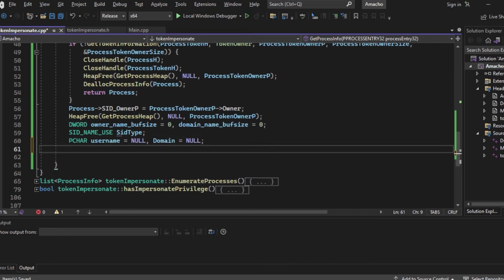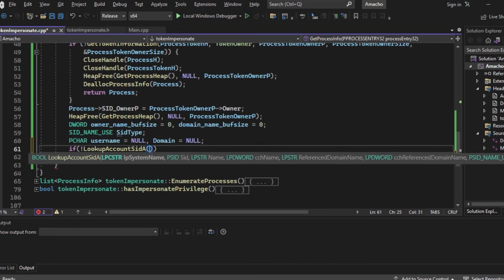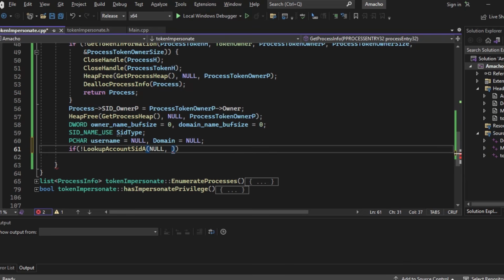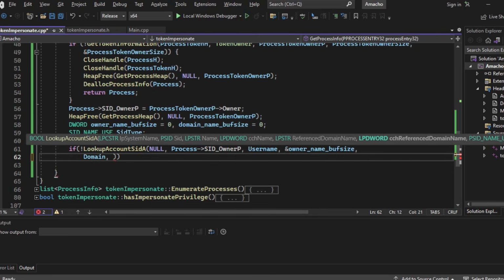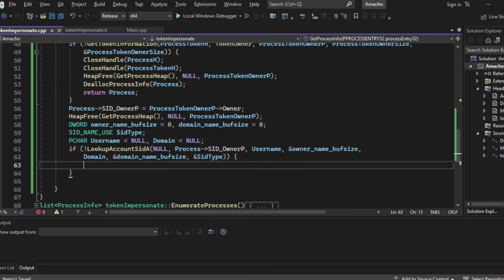Then we're going to use the LookupAccountSid Windows API function to get the owner and the domain name. The first parameter is null to indicate that we want to look for the name in the local system. Then the SID, then the username where we want to save the username, and its size, then the domain and its size. And the last parameter is the SID type. Now this function is expected to fail because the sizes of the buffers are set to 0. Its purpose is just to retrieve the owner name size and the domain name size, so we can use them to allocate memory for the username and the domain name.